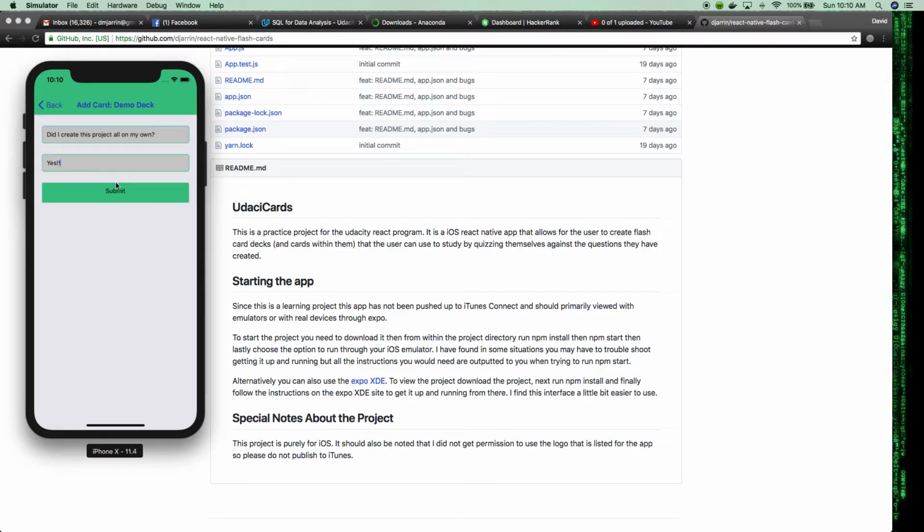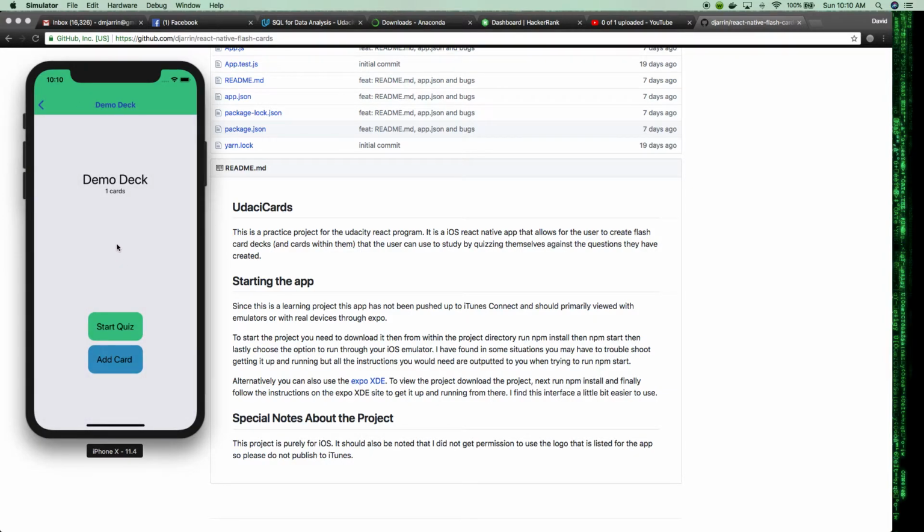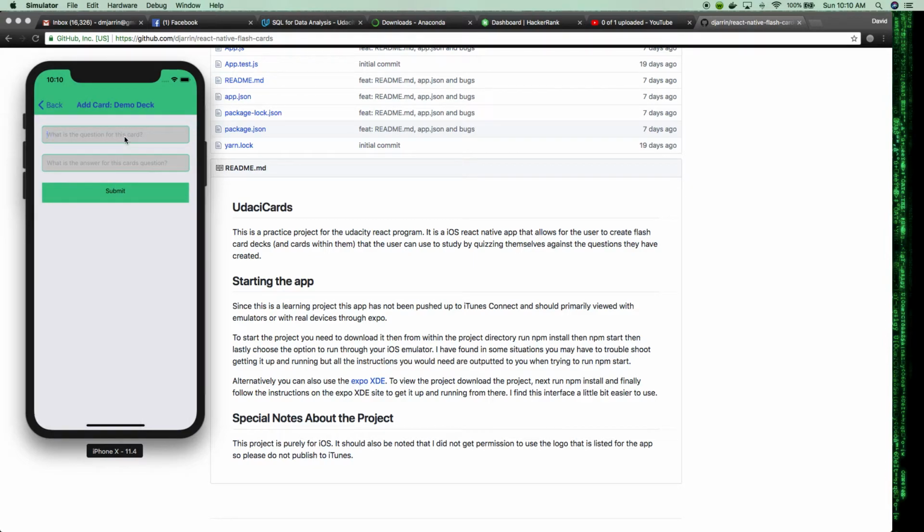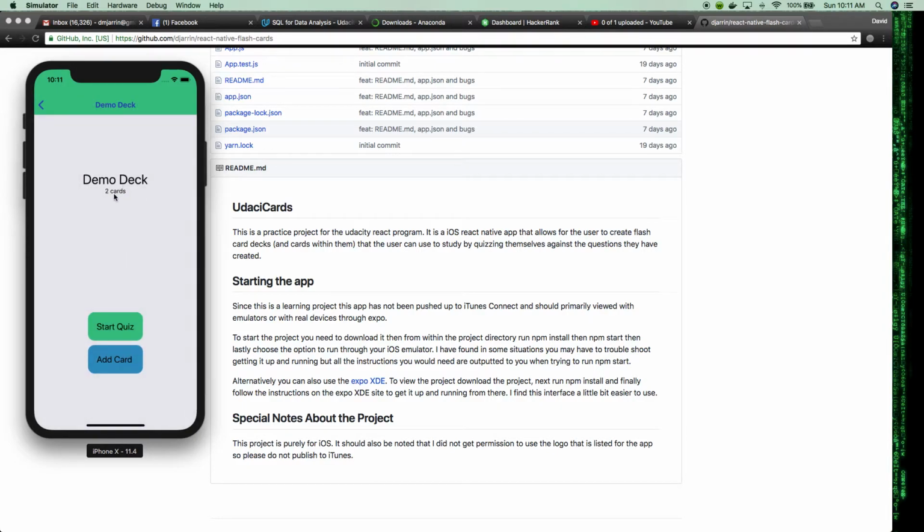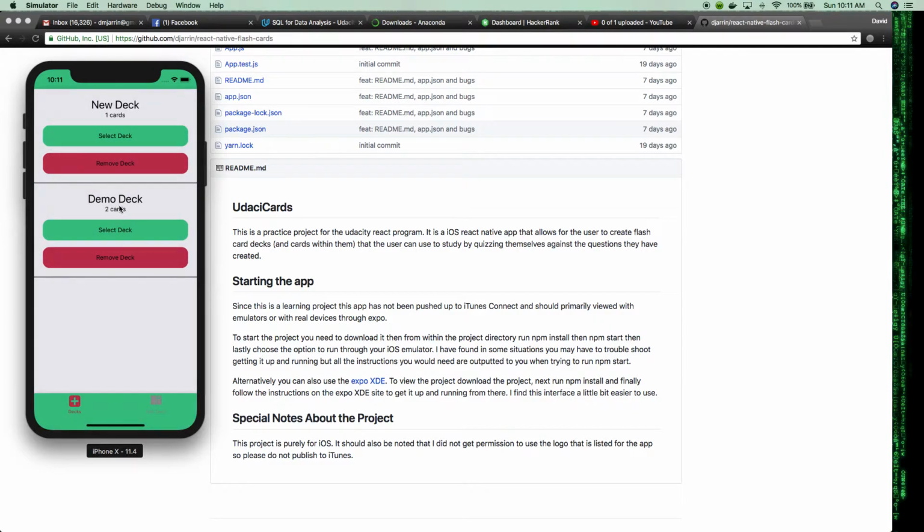Right, so that's our first question. We'll submit it. So now we come back to the deck view, and you see that we have one card, and we can start the quiz. Let's go ahead and add another card just to make this mildly interesting. Alright, so we got 2 cards. And everything updates because we're also using Redux for this. Also just using some local storage methods.